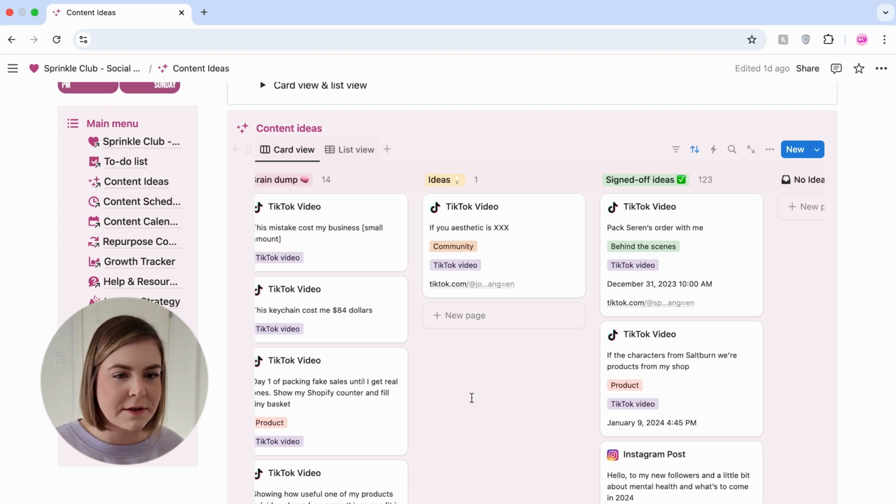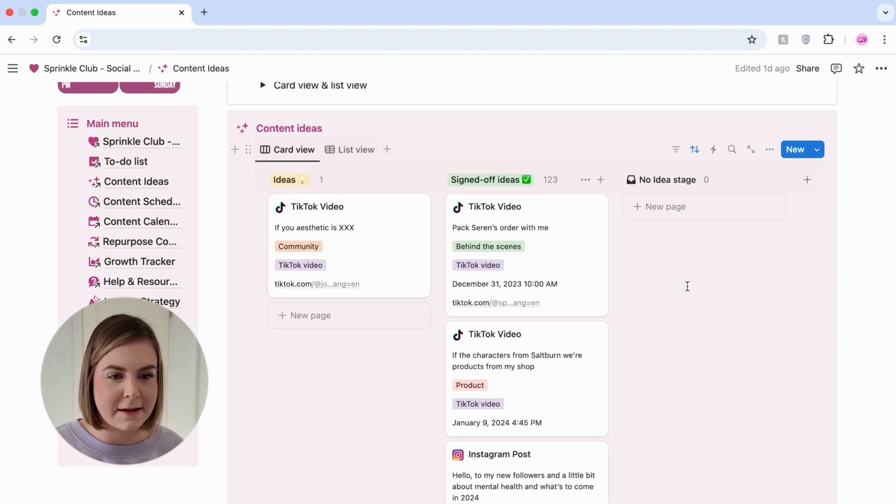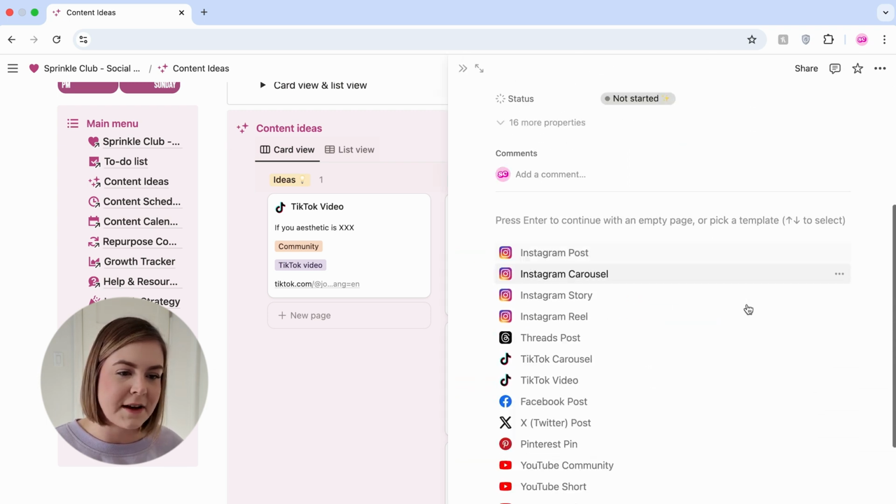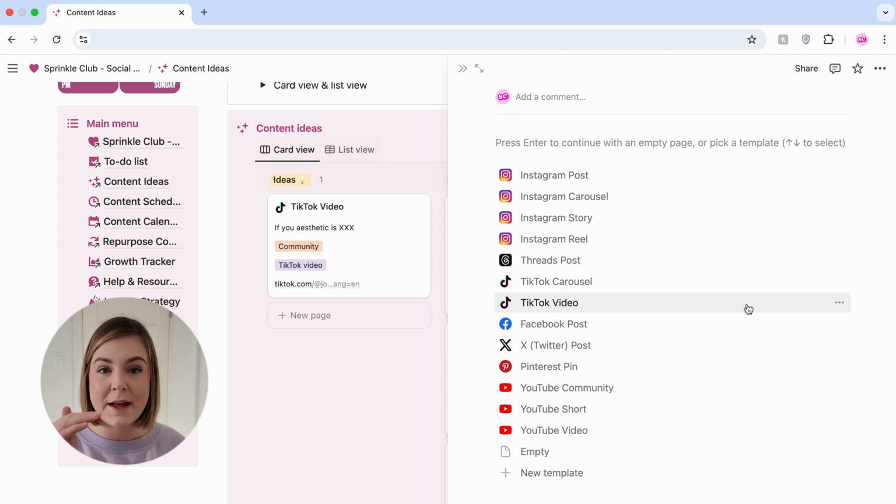So I am going to scroll over here and click add a new page and click this little button here. And what I've done is I've made a template for each piece of content from each social media platform, so you have a checklist of exactly what you need to do for each one. So you are super organized and you're never going to miss anything out. I'm going to click on TikTok video for this one.